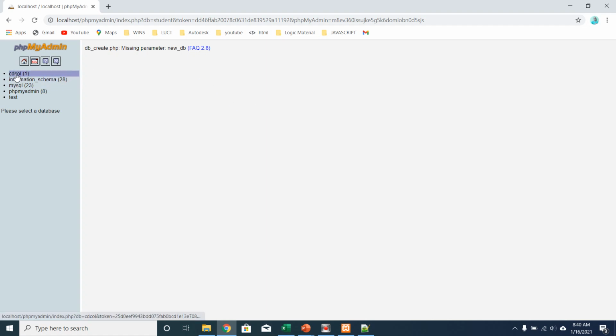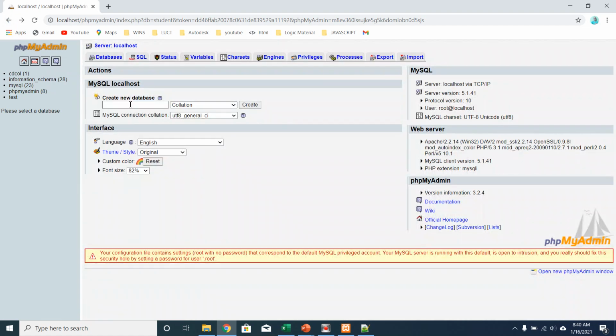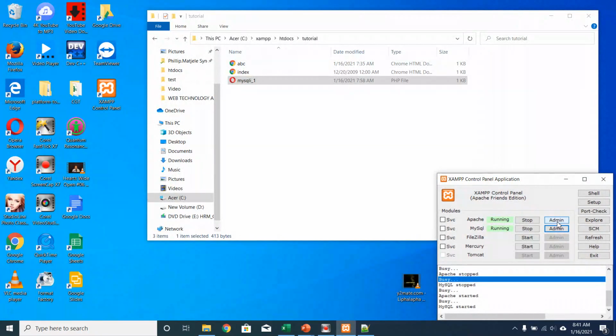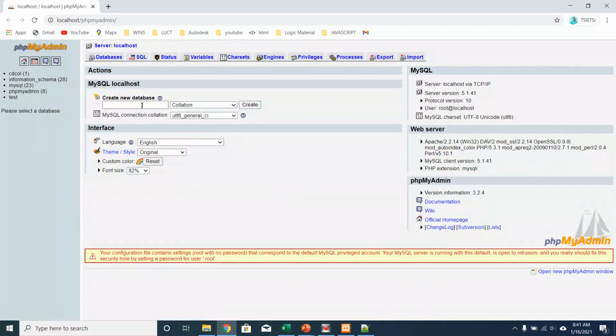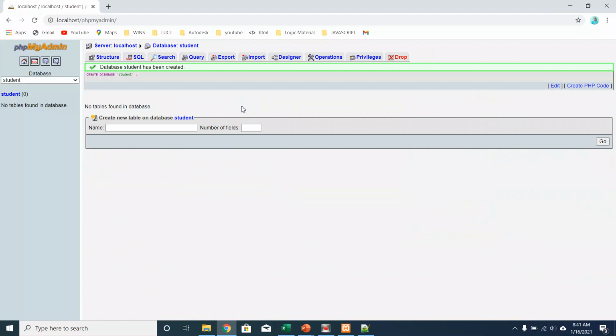So let's create a new database. Give it a name, student. Oh, what is happening here now? Let me close this. Something is wrong here. Then student, create. Yes, database student has been created. You will get this message.